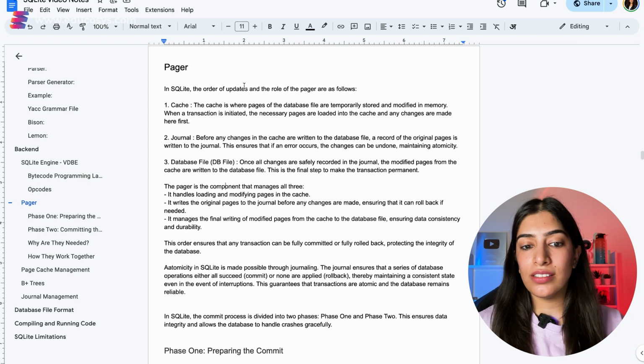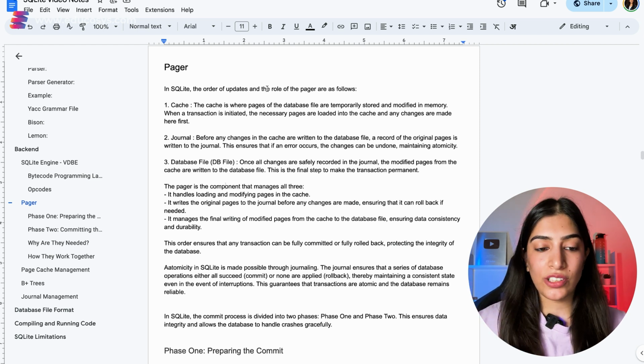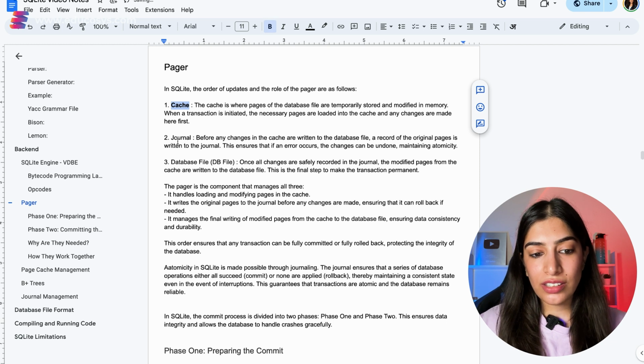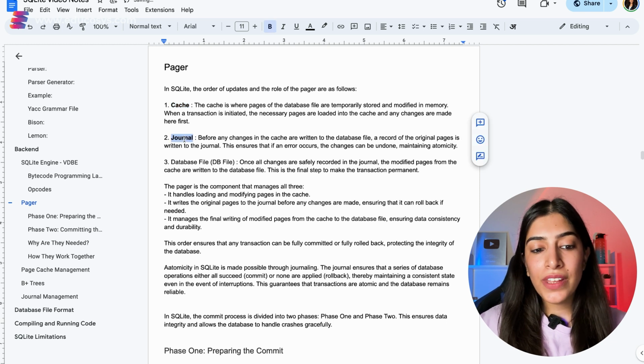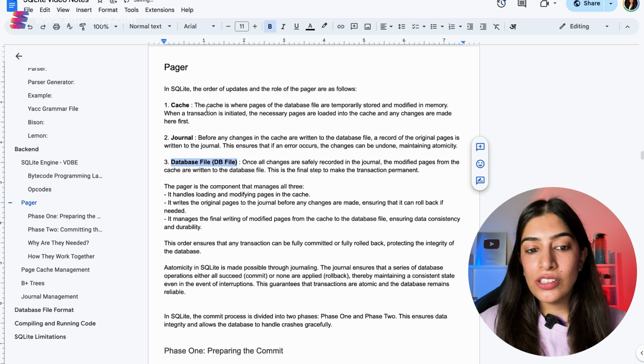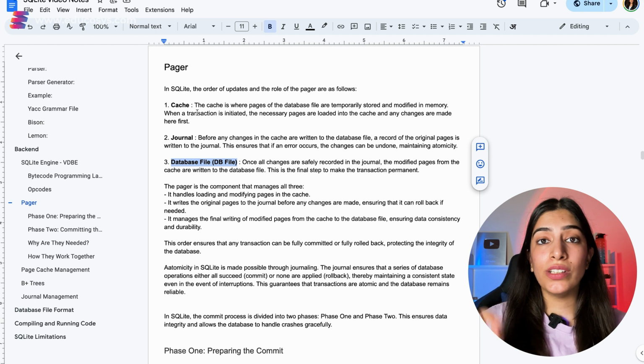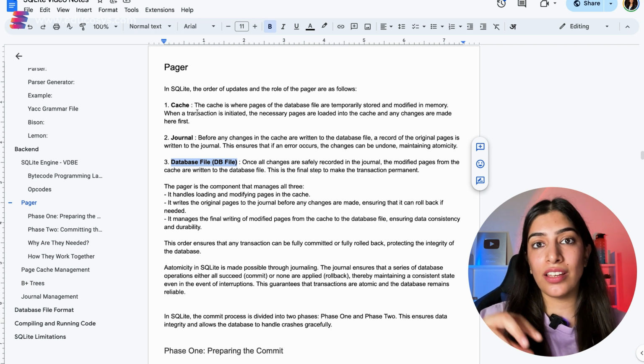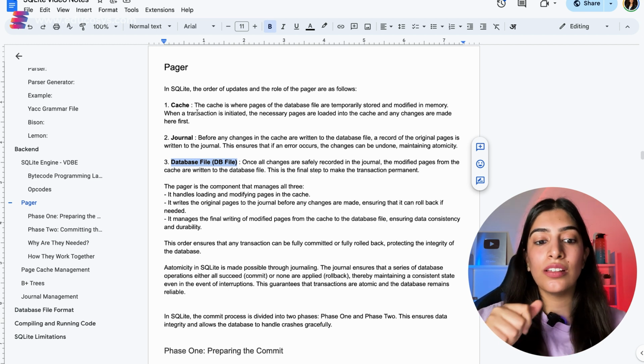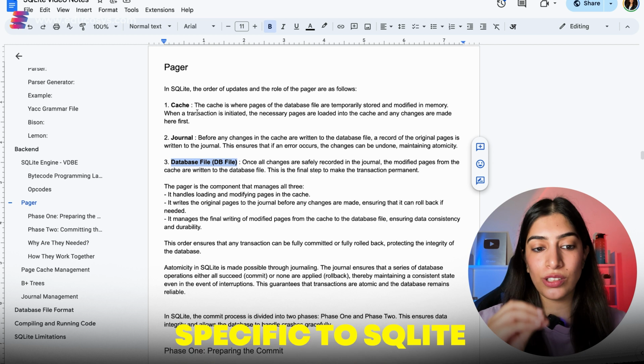See, in SQLite, how does the update actually happen? So there are three things, right? One is the cache, then there is the journal, then there is the DB file, correct? So what exactly happens and how does it actually happen? Let's see. So cache is where the pages of the DB file are temporarily stored and modified in memory. So it is in RAM. By the way, don't get confused between this cache and the OS cache, because this is specific to SQLite.